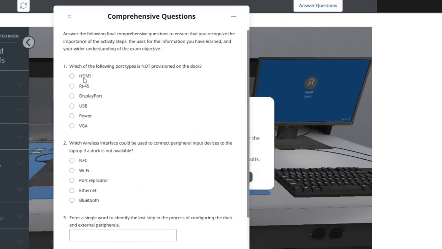So we did HDMI, which is part of display port, and RJ45 we did for internet. Display port was the first one that we connected to the monitor and docking station. USB for a keyboard, mouse, all that is USB. Power for the docking station itself, for the monitor itself, we did all that. VGA is the one we haven't done in here.